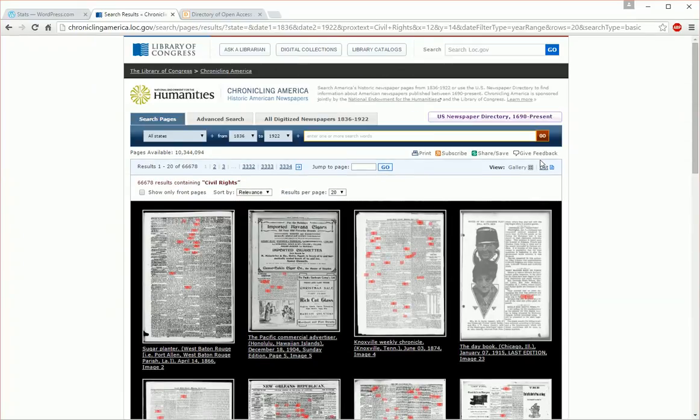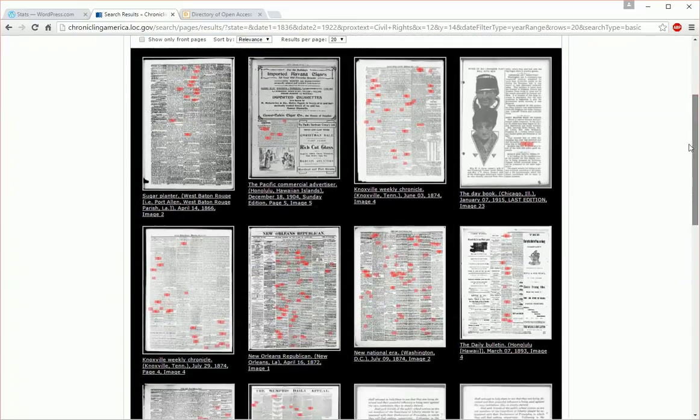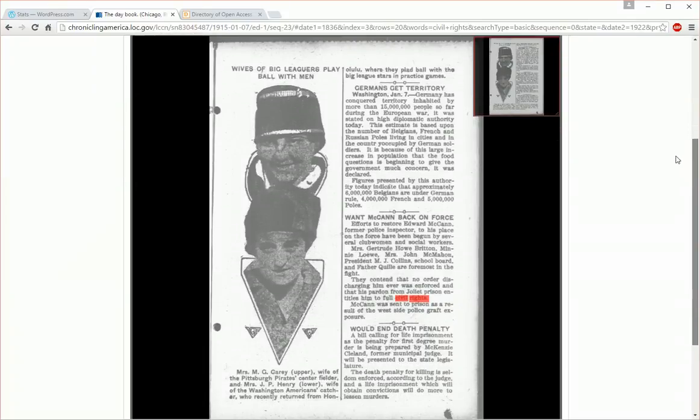Now what's going to happen is the database is going to review every single newspaper clipping it has that has the word civil rights in there. And you can see that it's highlighted it for us. Not only has it highlighted it for us, it's given us thumbnail previews of the newspaper clipping, and below that it's giving us a title to that specific newspaper. Let's look at Chicago, Illinois, January 7th, 1915, last edition, image 23. So we have clicked on our image and it's loaded up for us here.